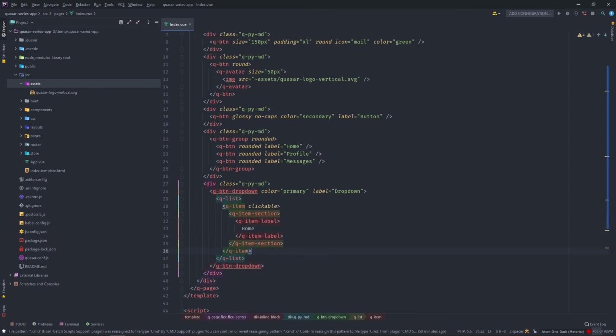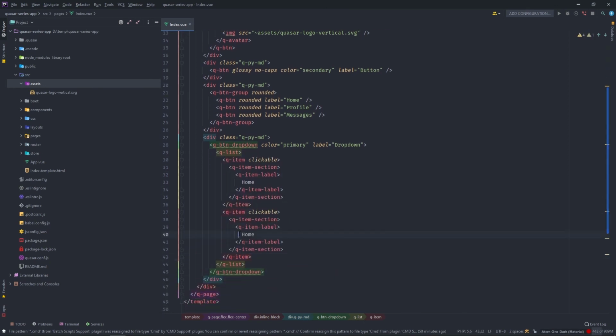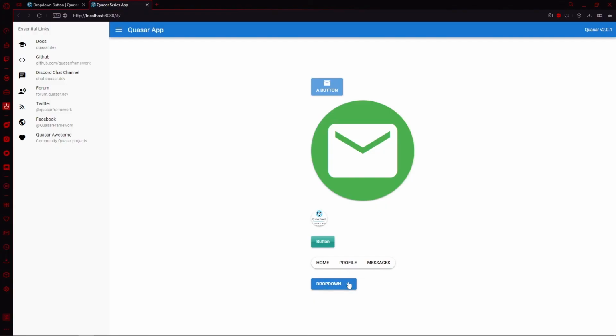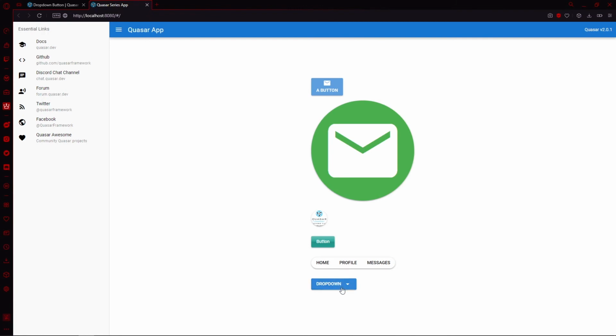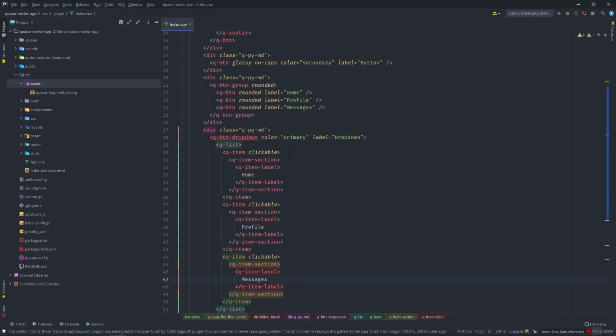Now, if we duplicate this, we get another item. Let's say profile. So now, instead of one, you now have two items. Duplicating it further and then renaming it to messages, you now have 3. So now you might notice that as I click these buttons, nothing happens, or rather the drop-down is still open, which is what we don't usually want to happen.